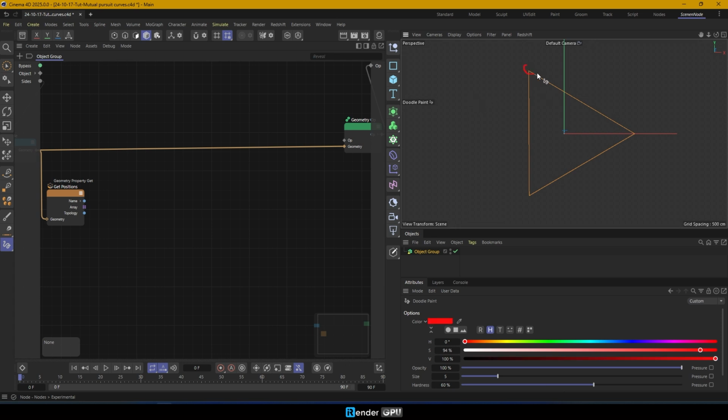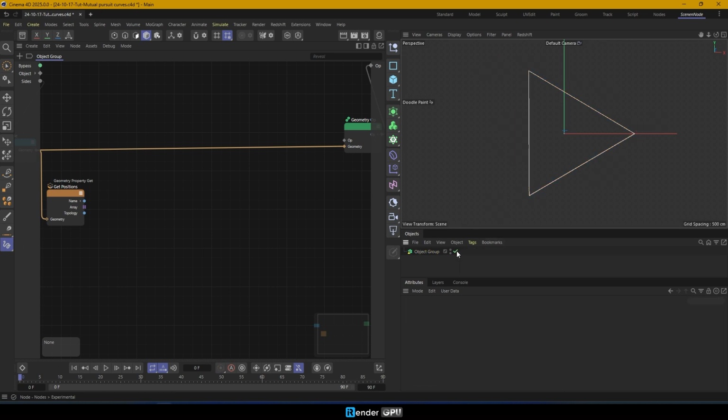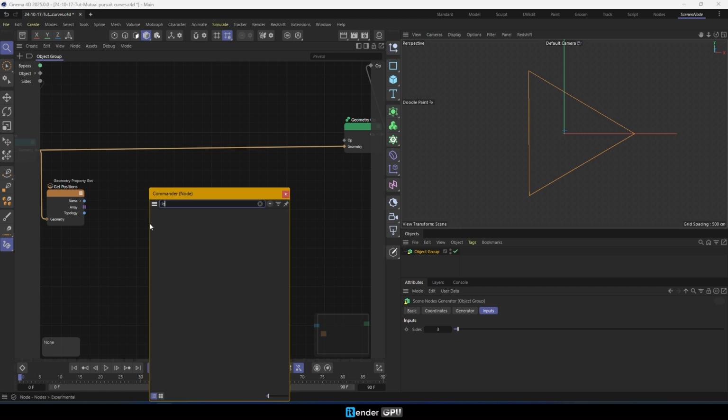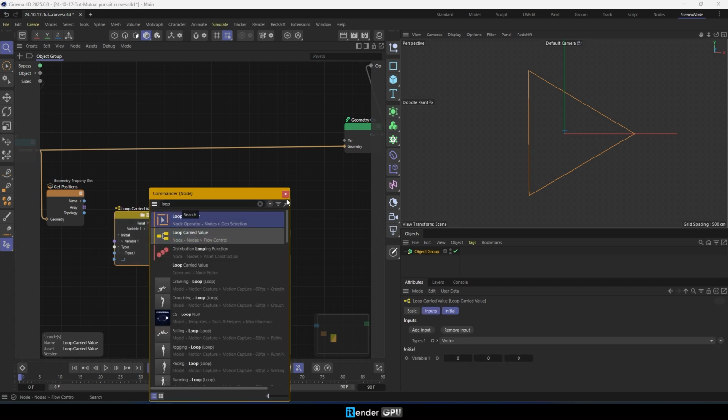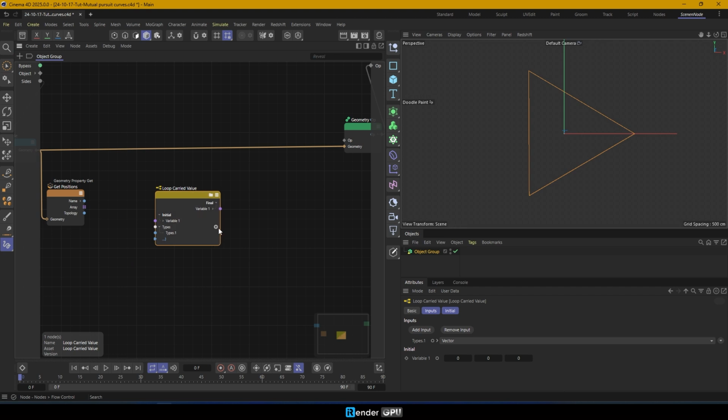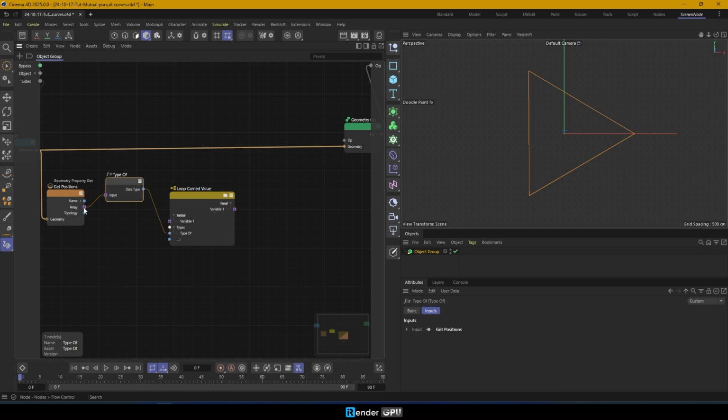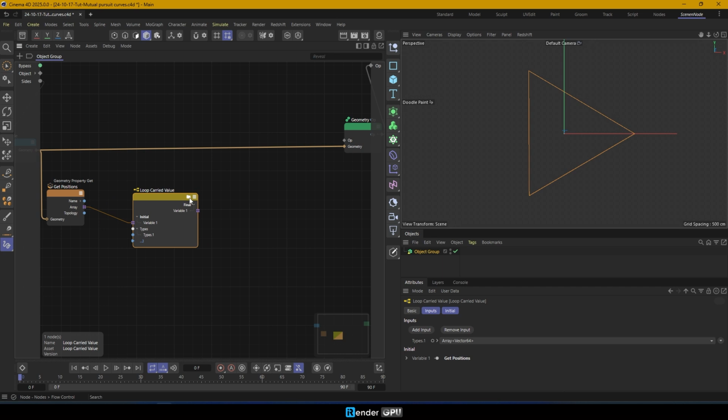Our goal is to have each vertex chase the next at a constant speed. For example, A will chase B, B will chase C, and C will chase A, all simultaneously. To achieve this, use the loop carried value node. Connect the array port to the type of port to identify the data, then connect the array port to the variable 1 port of the loop carried value node. We can delete the data type node we just created.